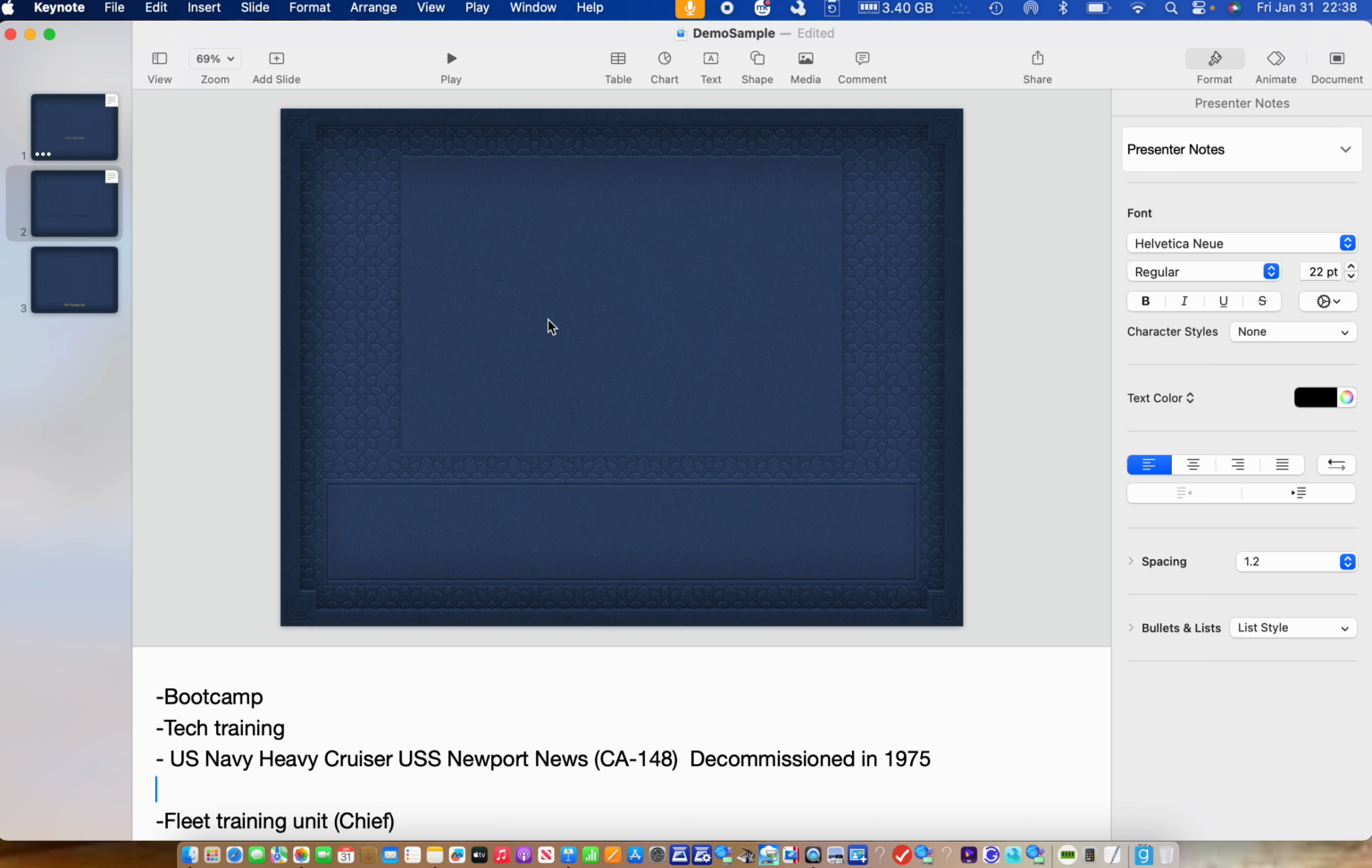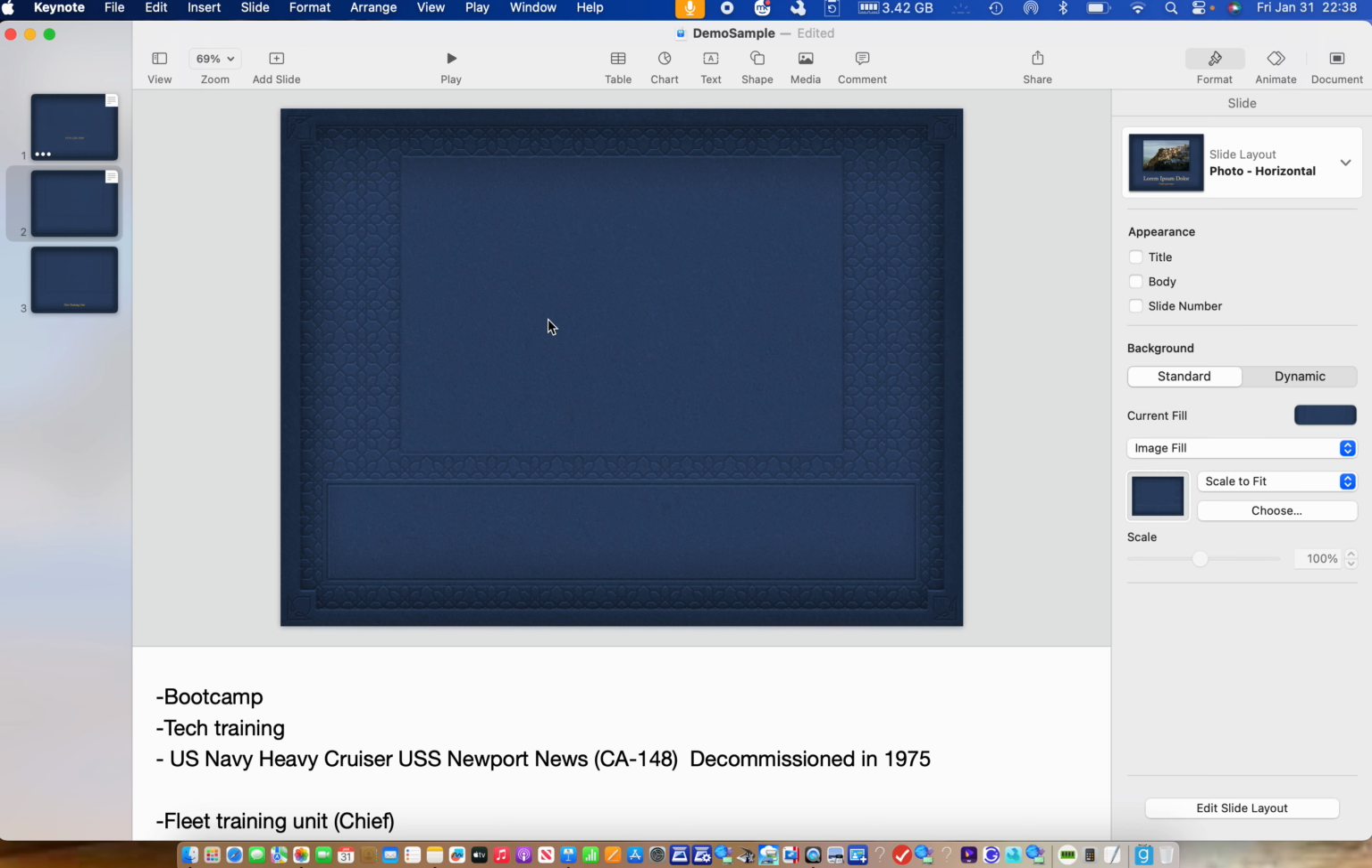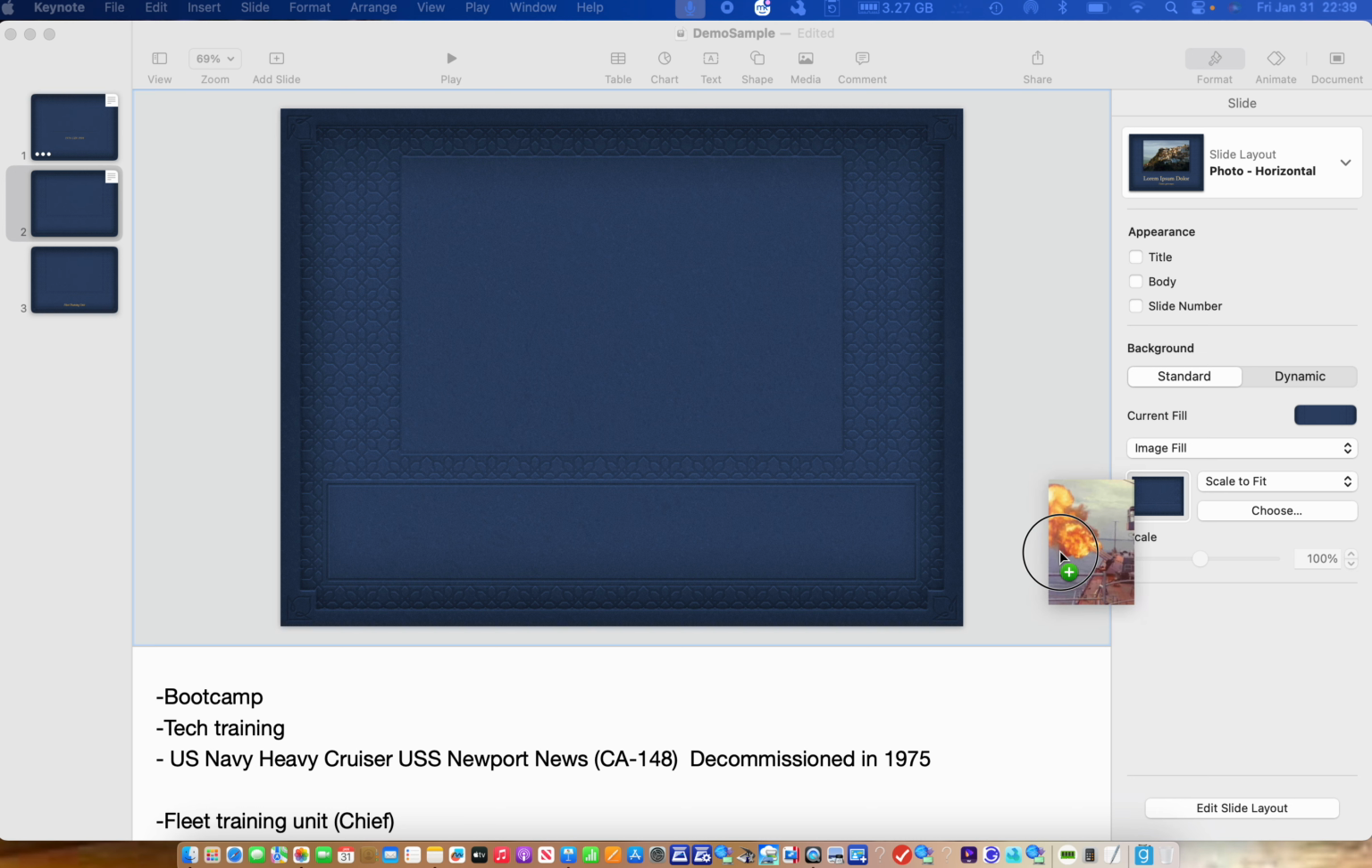Okay. Now on this particular slide, this is my second slide. I want USS Newport News to be shown. I have an image from the USS Newport News that I want to show. I will drag it over to the slide as soon as I find it. There it is. Okay, sorry for the delay. Here's the image from the USS Newport News.